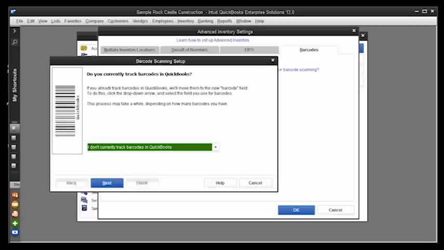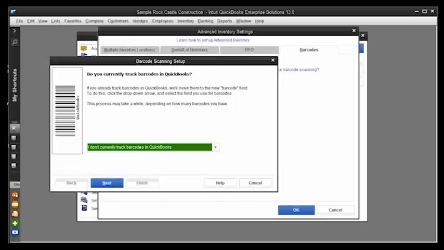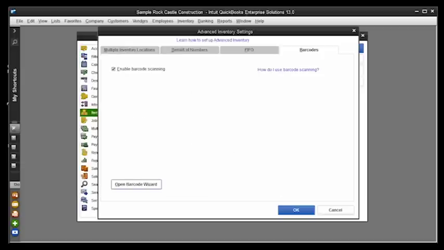You open up the wizard. I don't currently track barcodes in QuickBooks, but maybe you did from the manufacturer part number field, or maybe you used a custom field, or it'll pick up the ones you created. I have color and material, or maybe you used the item name field. It's up to you. But if you're using a third party, that would be the case. If you're just starting barcode scanning, you're going to choose I don't currently track. Click Next, and notice all the items that you can generate barcodes for. You can even do discounts. That's kind of cool. That's almost retail. So inventory items there, I click Next, and then Finish, and then click OK, and notice the Enable Barcode Scanning.